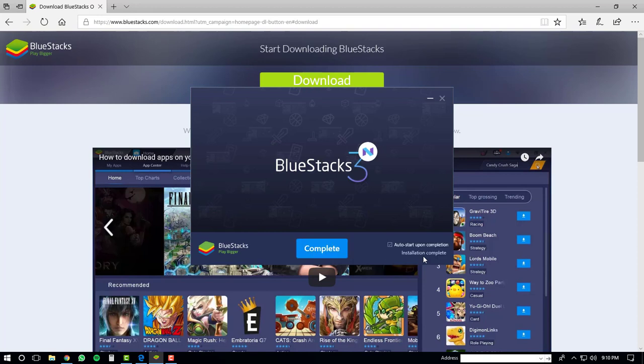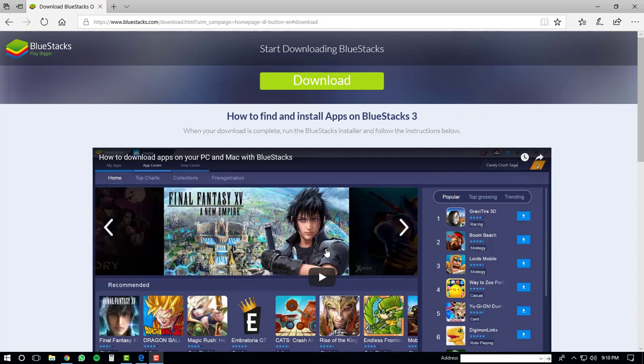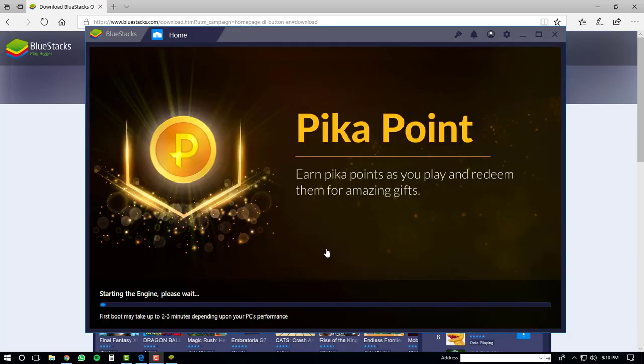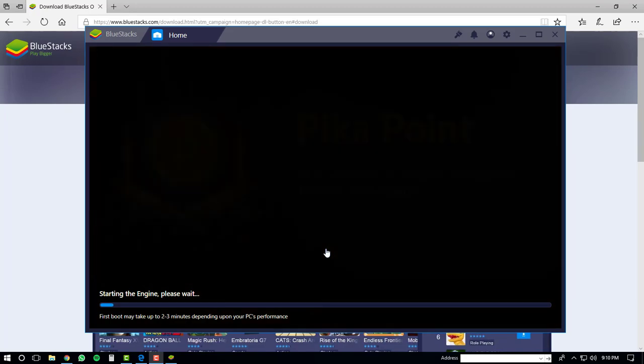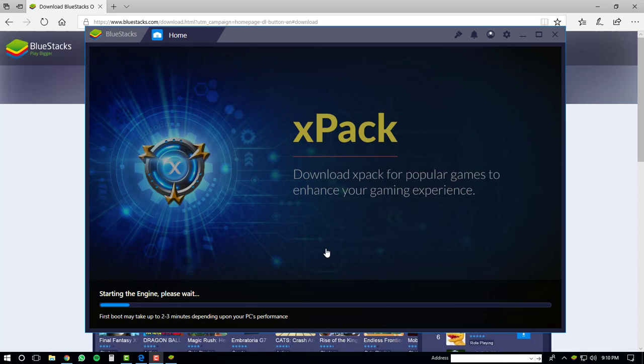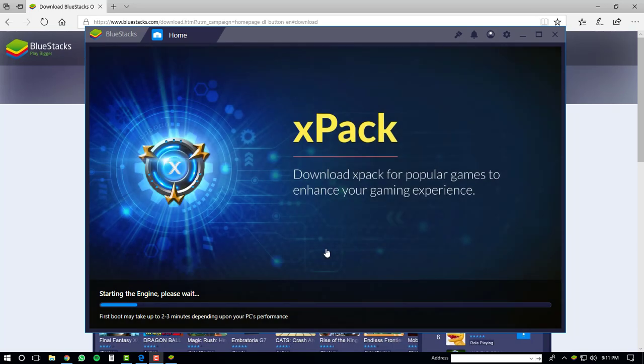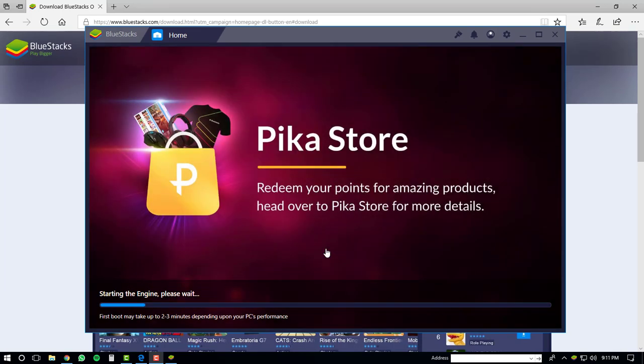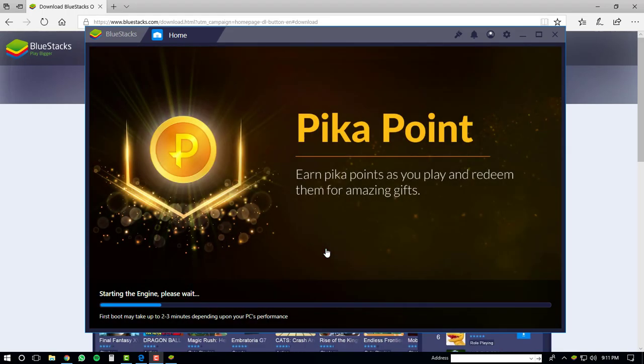Once the installation is complete, you'll click the blue complete button at the bottom of the window. Then the BlueStacks player will boot up for the first time, and this may take 2 to 3 minutes depending upon your PC's performance. So once again, I'm going to fast forward this part for the purpose of this video.